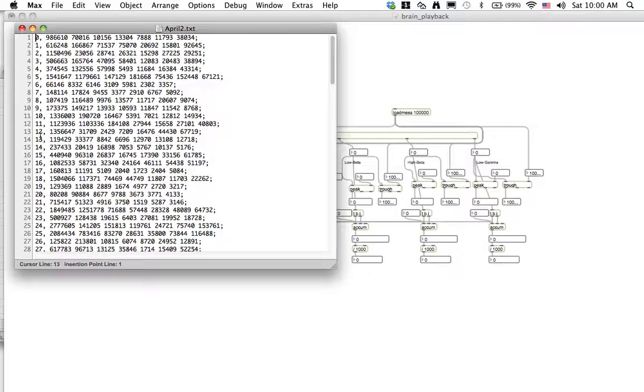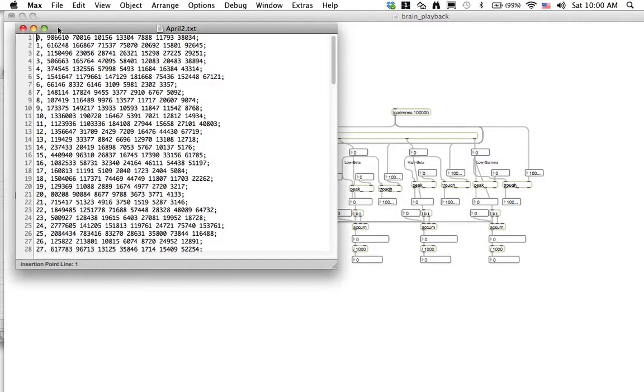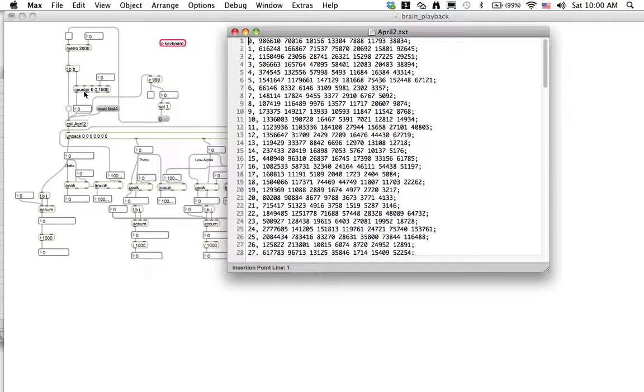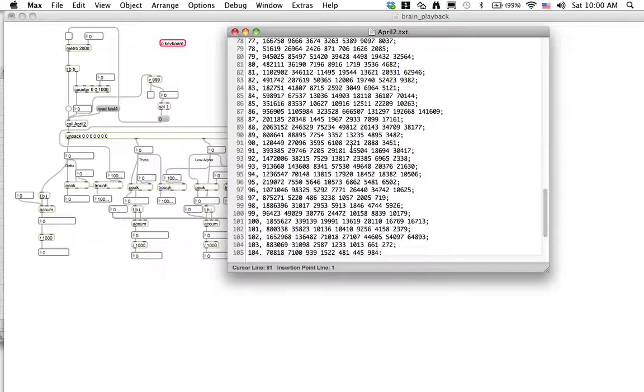You can see here the index numbers. We're going to use this counter object, which is just going to send us these numbers from 0 to 110.